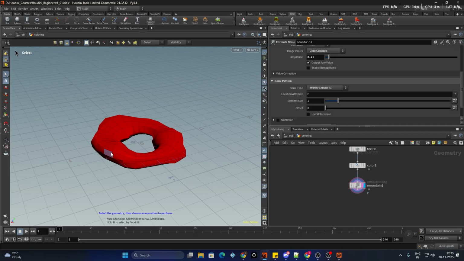So this is the ultimate fundamental basics that I want you guys to know. From the next chapter onwards, we will start doing something interesting every chapter, and we will learn Houdini my way.